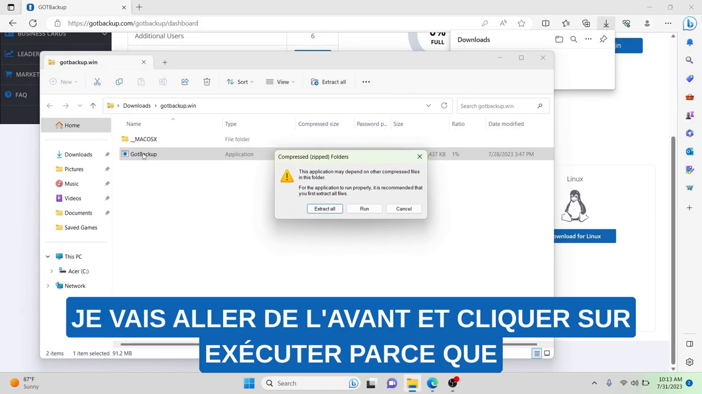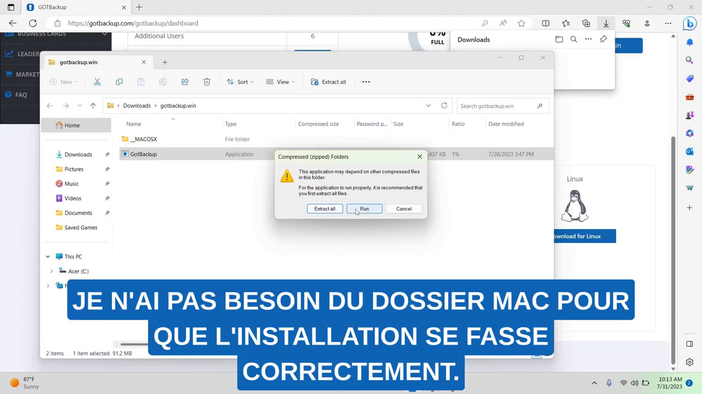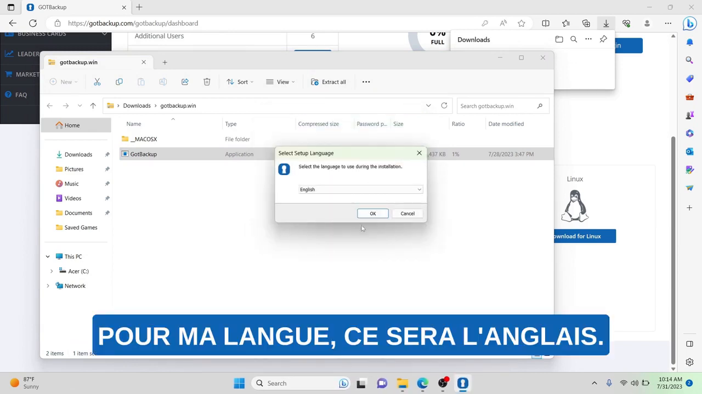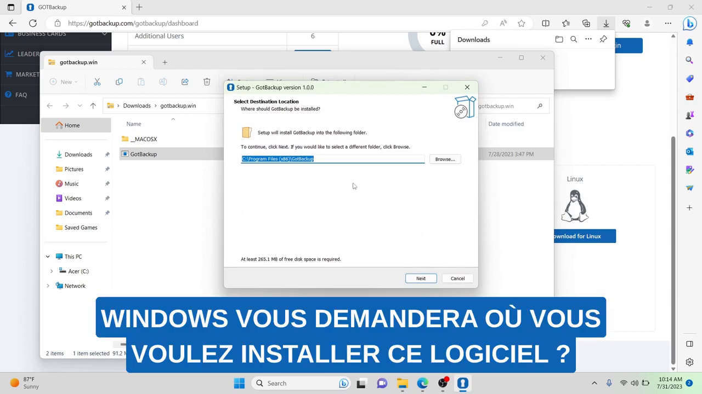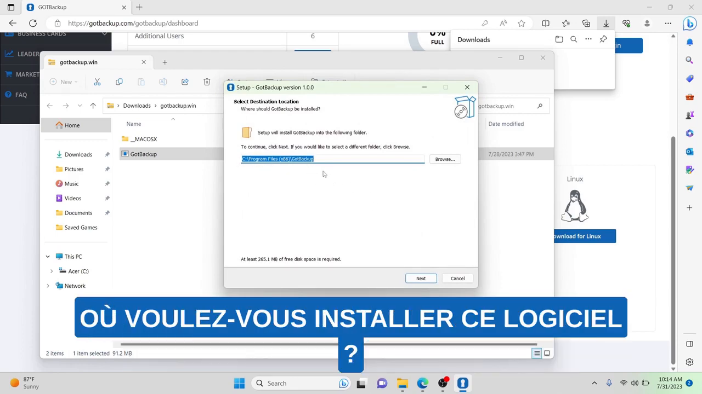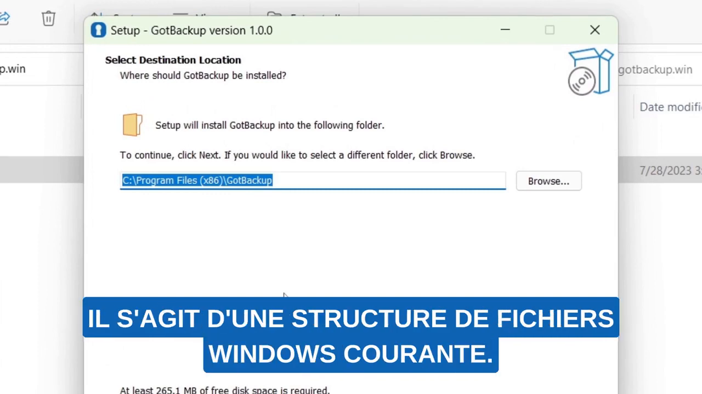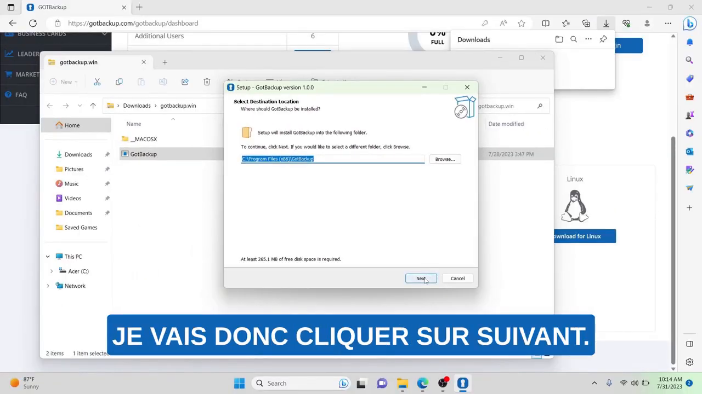I'm going to go ahead and click run because I don't need the Mac folder to install properly. I'm going to go ahead and click install for all users. For my language, it's going to be English. Windows will ask you, where do you want to install this software? By default, it's going to be on your C drive. This is a common Windows file structure, so I'm going to go ahead and click next.